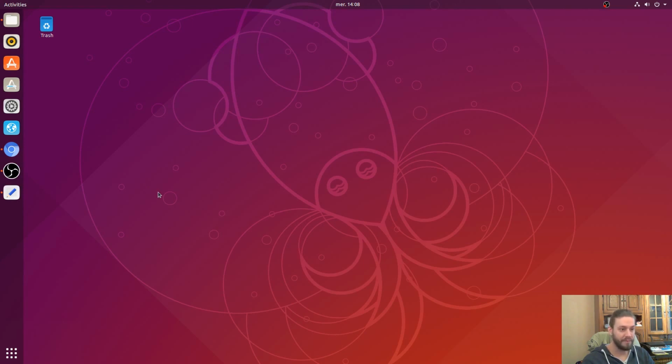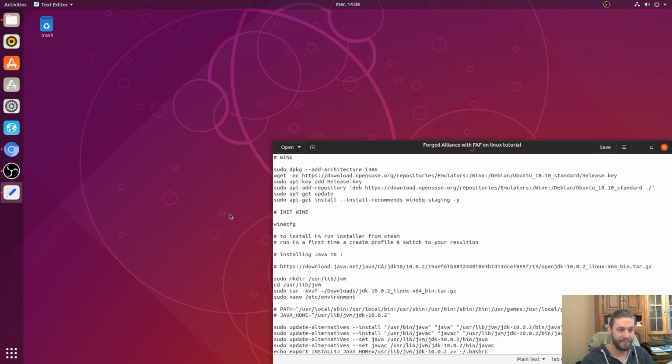Accessorily, it also fixed my controller input, so that was fun. So yeah, I'm gonna be using Ubuntu 18.10 from now on for my everyday purposes, and for FAF in particular. So let's get you guys started on the tutorial for installing FAF on Ubuntu.